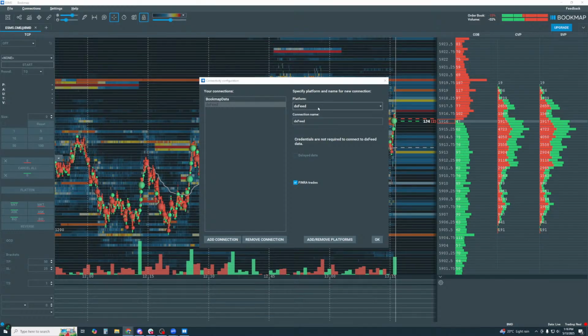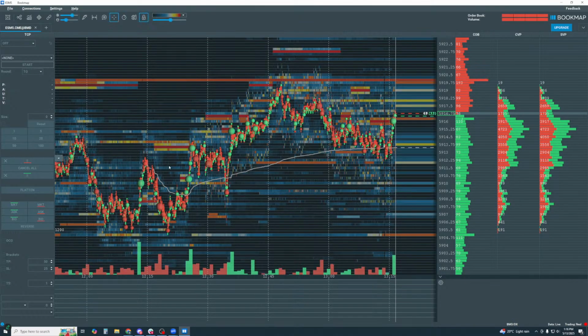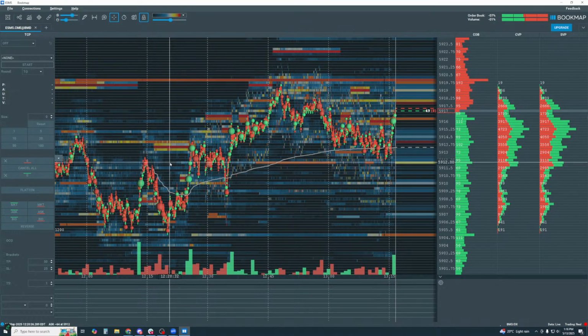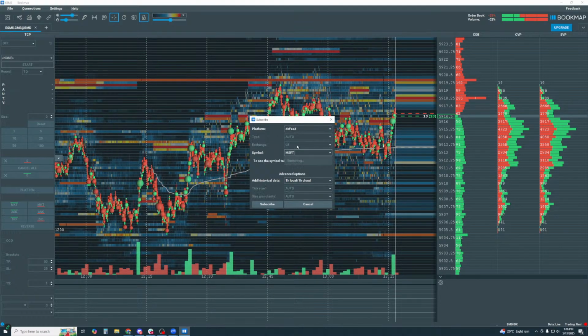Okay, so we've already subscribed to it. I have DX feed here. I've selected it. Now let's click OK. Now let's go back to connections, and now I select the box here. And now I'm connected to DX feed. So let's go back here to the plus tab, click on that. And then now from the platform drop down, click on it, and we'll select DX feed.